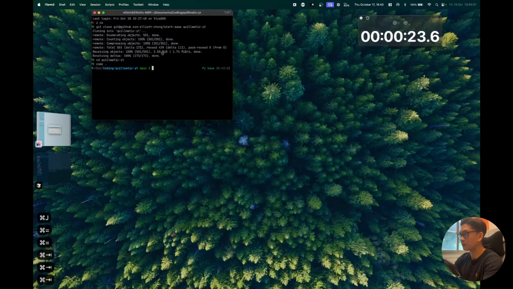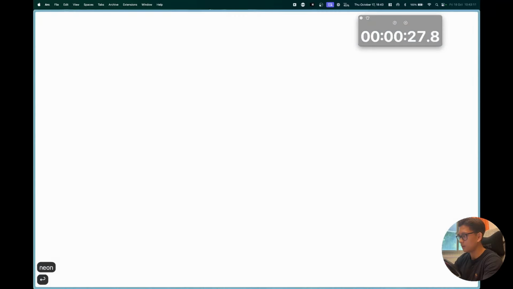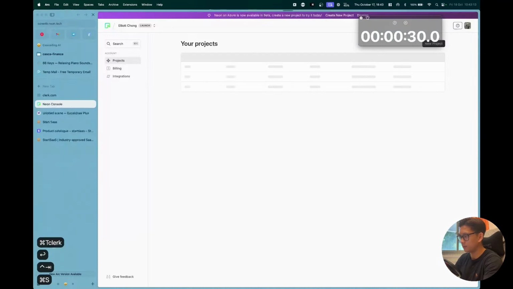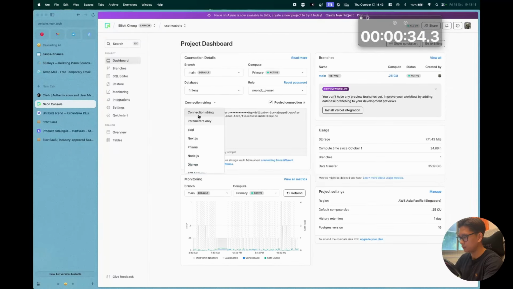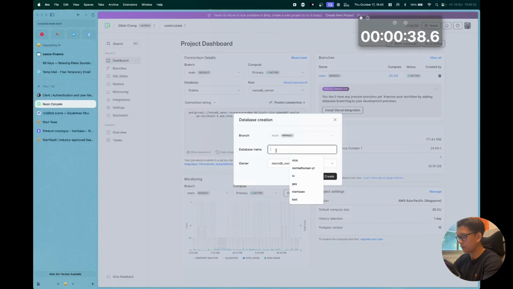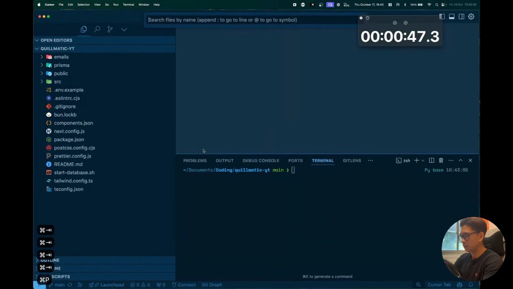Okay, the first thing I'm gonna do is go back into my browser. I'm gonna close this. I'm gonna go down to NeonDB as well as Clerk. So I'm gonna start up the new keys. So first thing I'm gonna do is go in here. I'm gonna set up a new database. Let's go in here, create a new database. Let's call it quillmatic-youtube. Press begin. So let's copy this snippet into our code .env.